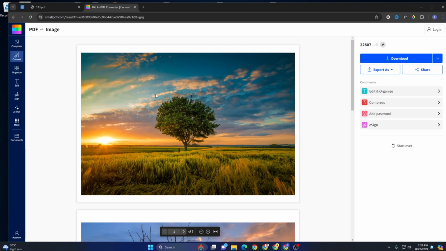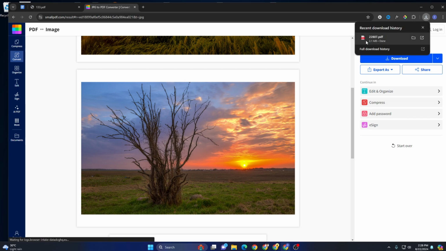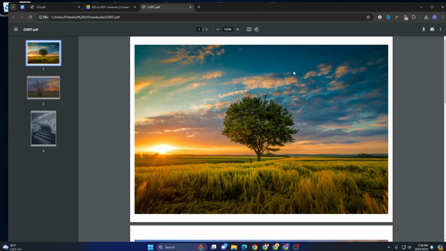So now we are going to download this PDF file. So let's click on download, and it's downloading, and it's downloaded, and this is the output.